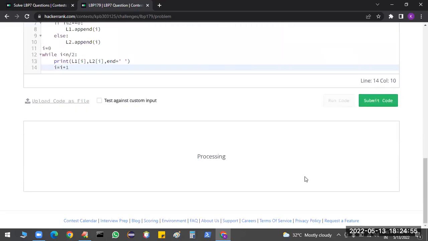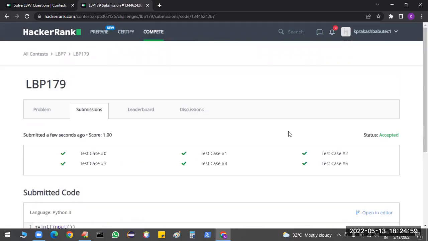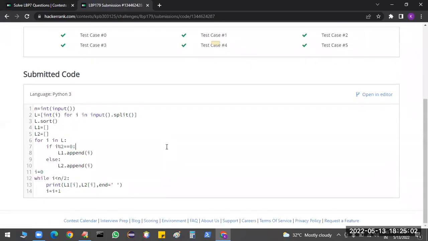Let me check whether it is working or not. Yes, perfectly working, and submit the code. This is nothing but how we are able to implement this program.